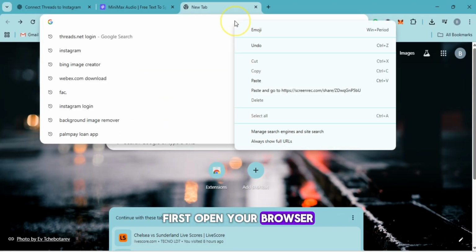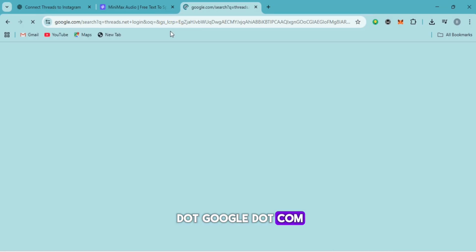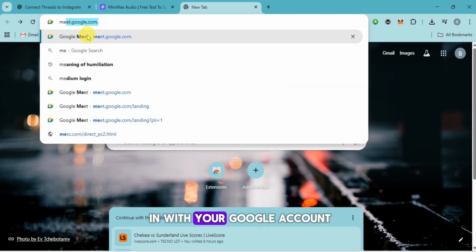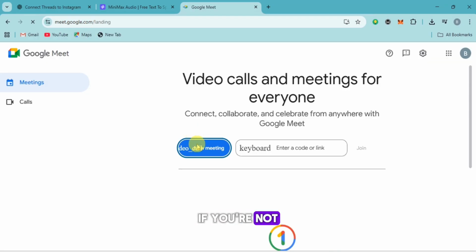First, open your browser and go to meet.google.com. Make sure you're signed in with your Google account. If you're not, click Sign In at the top right corner and log in with your Gmail.